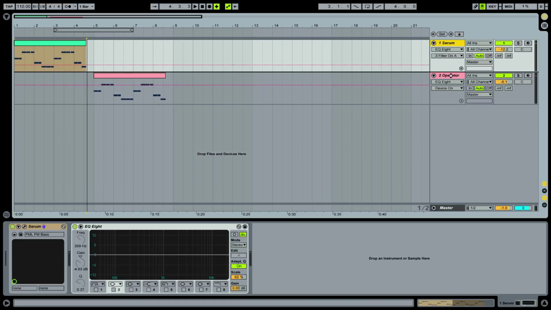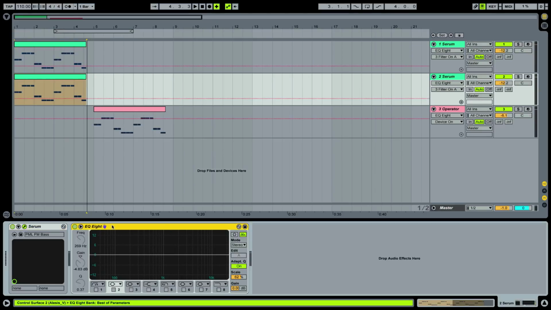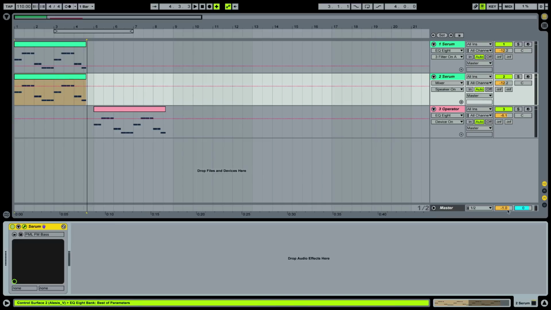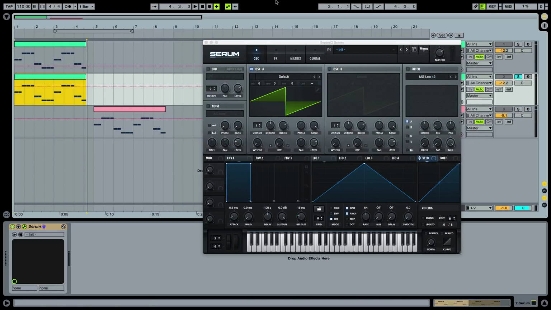I'm gonna duplicate this track and go here, remove the EQ, and I'm gonna initialize this patch. First, I think we should switch to basic shapes. So it's the sine wave. And let's turn on B oscillator and let's go to basic shapes as well.